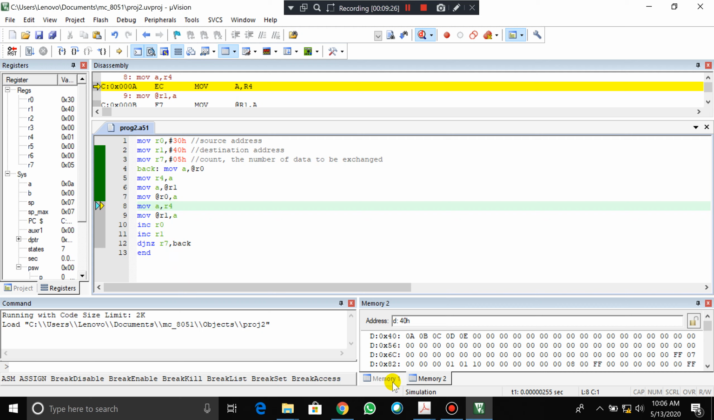So increment R0 means this data has already come here. Initially it was 1 here. Now after these many lines, it is already replaced by A. What do we need to replace next? That's the reason we need to increment R0. That means next address. This 30 will become 31. Increment R1 means this one, destination address. This 0B should be here now. So that's the reason.